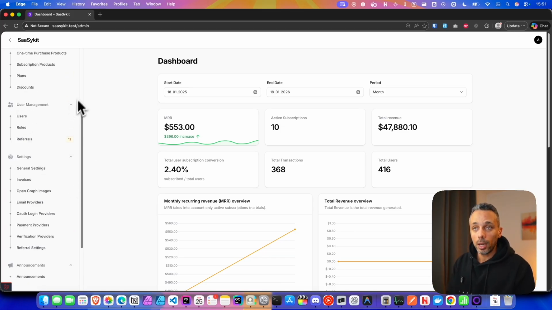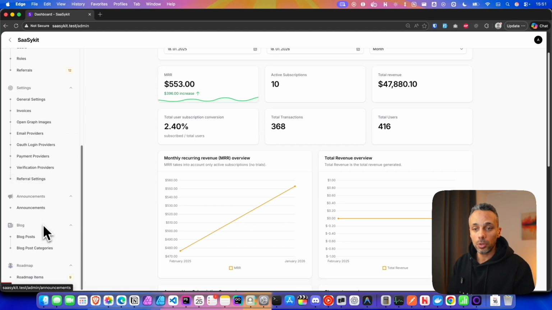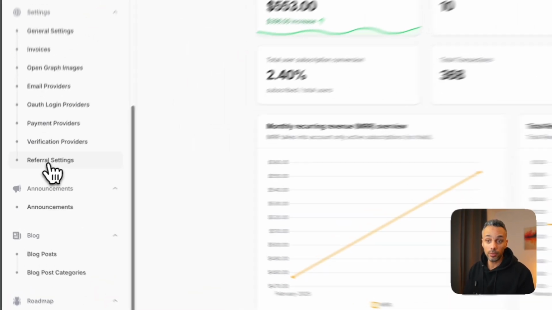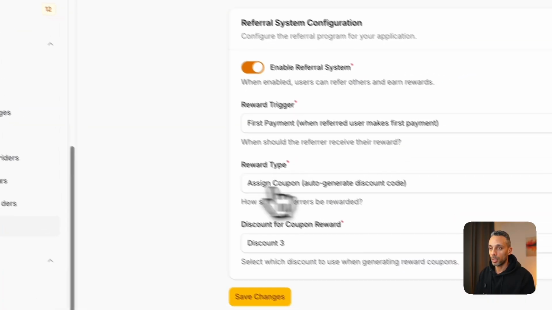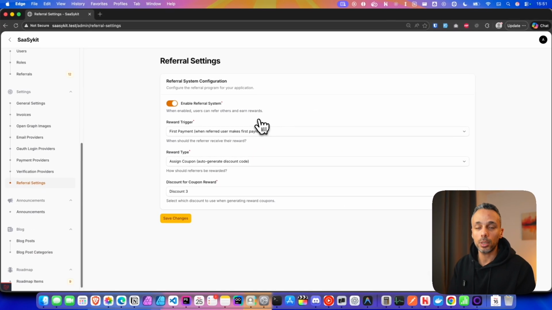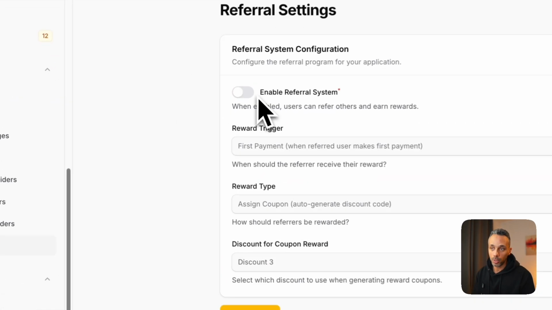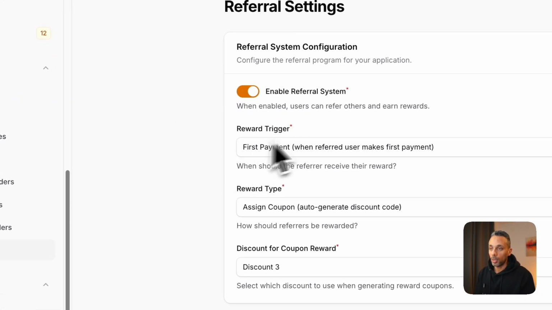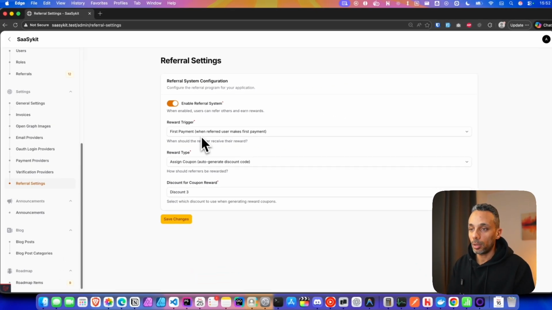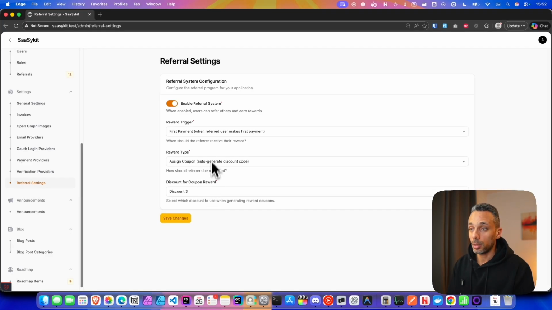We are now on the admin panel of SaaSykit. If you scroll down, you will find a new section here under settings called referral settings. This is where you can actually configure the referral system by first enabling or disabling it if you want. And there's a couple of other configurations that you can set.